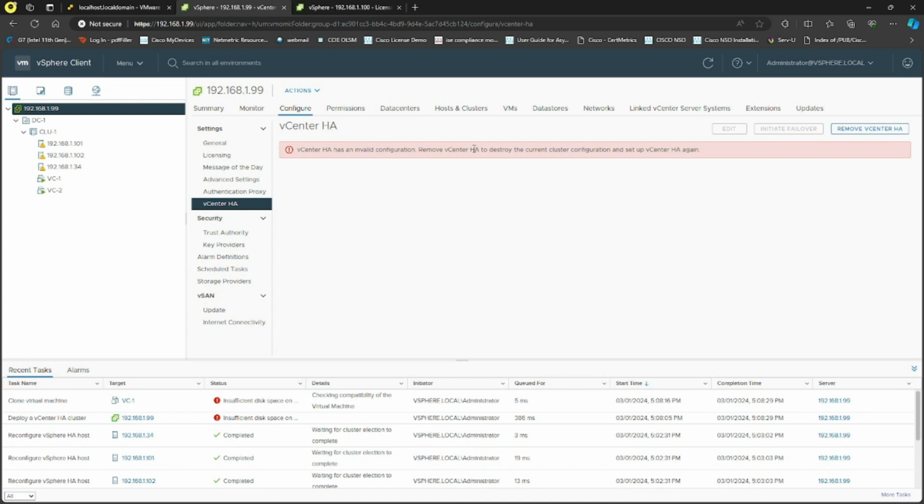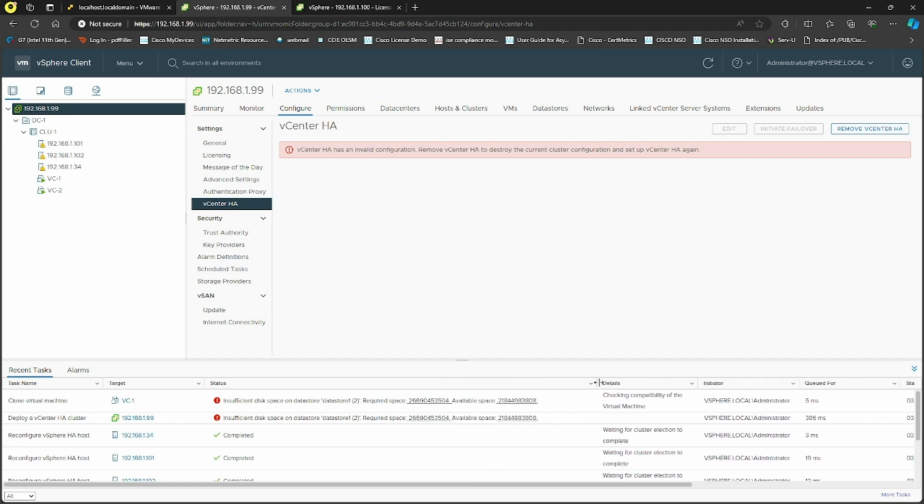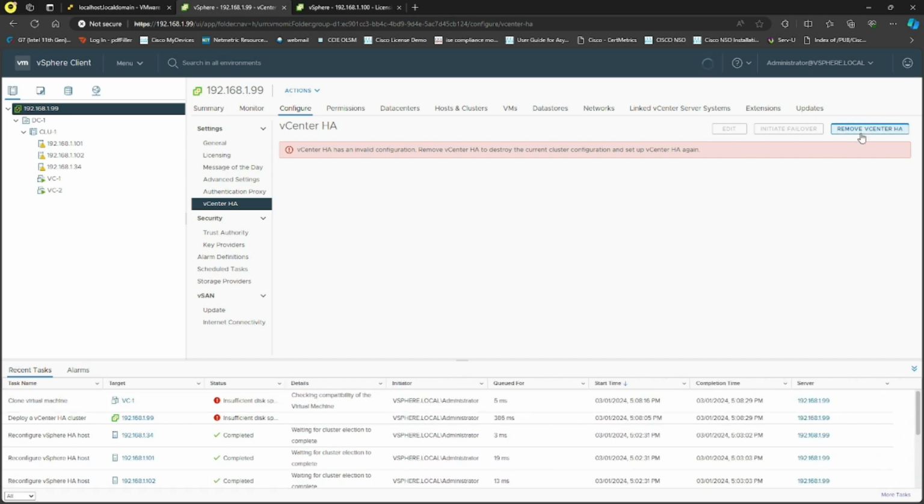Remove the vCenter HA to destroy the current cluster configuration and set up again, so I will click. So that's what the process is. That's how you are going to configure it, and you see that it is not configuring because of the required space. So let me remove that one. Click on OK.